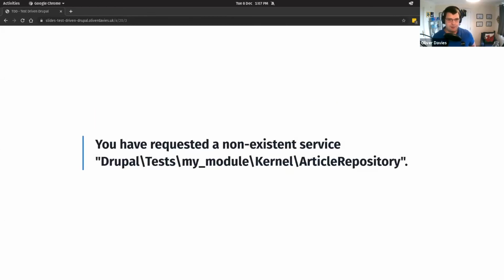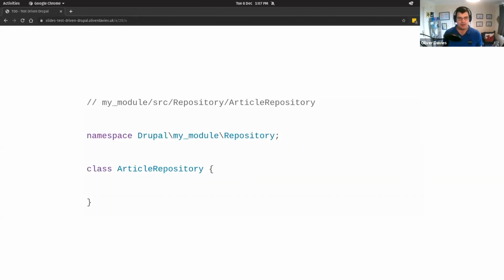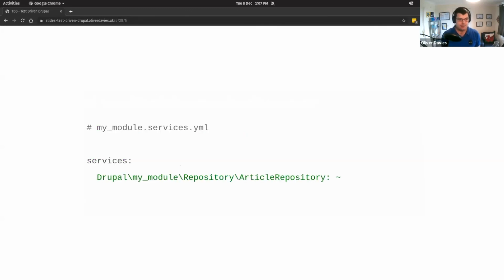If we run this, we've not got an article repository yet. We haven't made one. So we can make an ArticleRepository inside a src directory, inside a Repository directory. And we need to add it as a service.